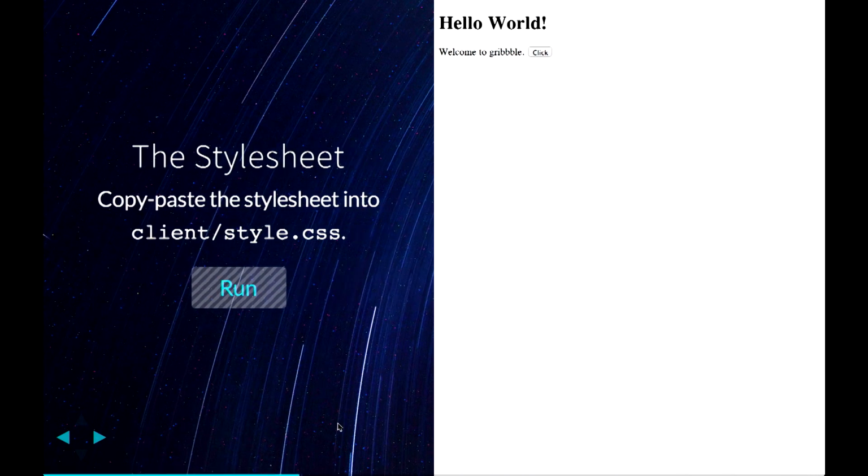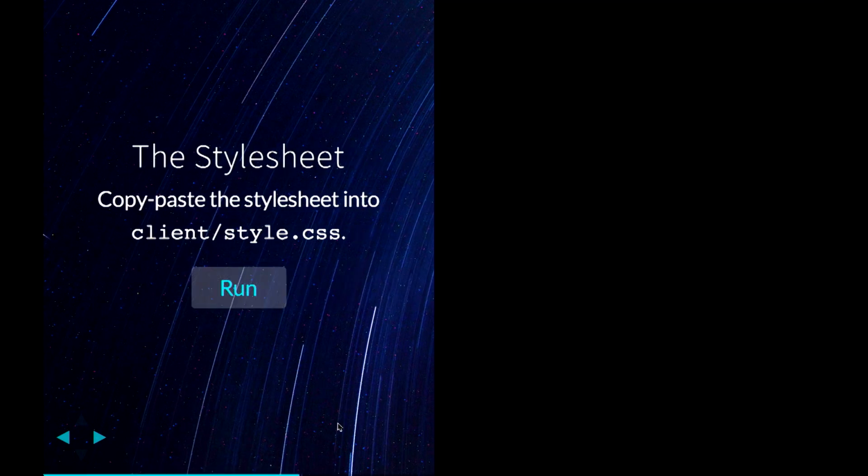OK, so we'll copy-paste a style sheet in that client directory. And you'll see that the app immediately updates. And what's really cool is that the style sheet will automatically get injected. So Meteor is watching your directory, and if it picks up a style sheet or a JavaScript file, it will just add it.